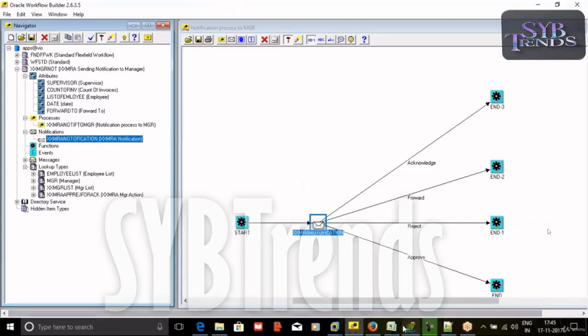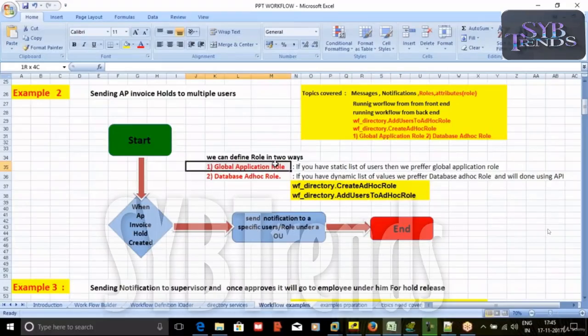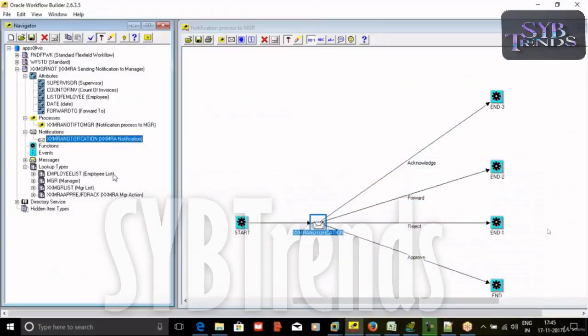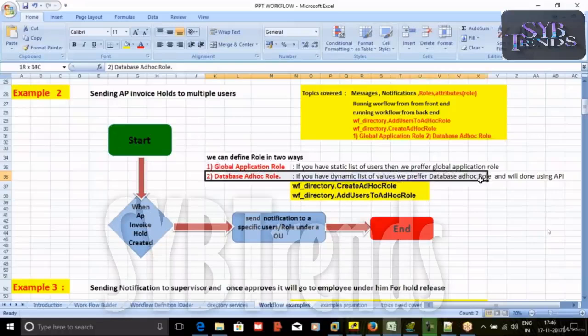But in the last session, if you remember, we worked on global application role. Once the role is created and the users are added to that role, it is fixed. We can't change those values. But here we need to change the values as per the requirement. From workflow run to workflow run, it will change. In that case, we will prefer a dynamic database ad hoc role.